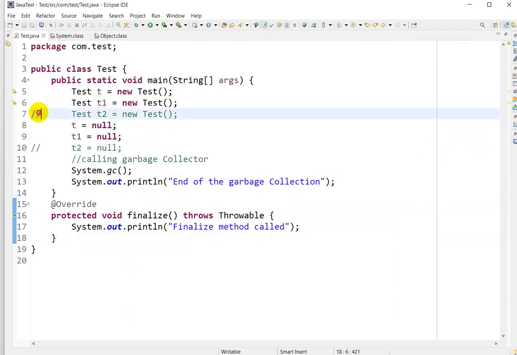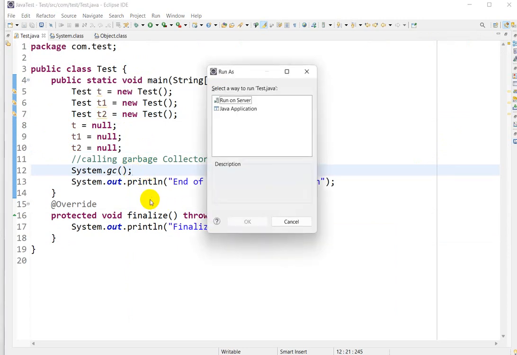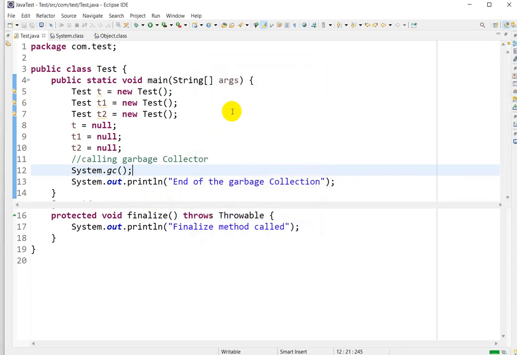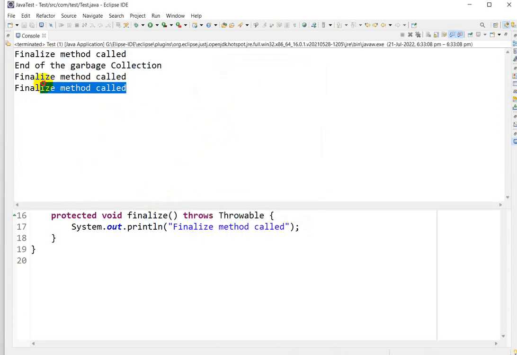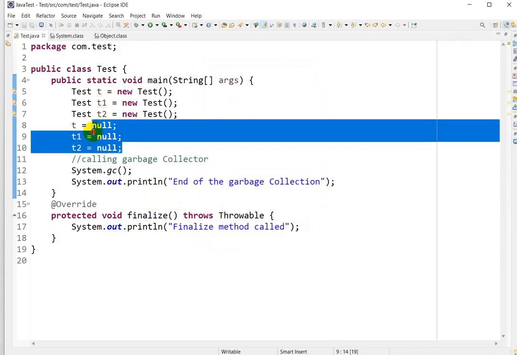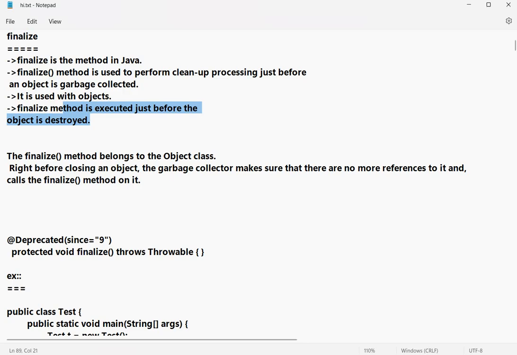If I again create a third object, assign it to null, and again call the garbage collector, how many times should the finalize method be executed? 3 times. Ctrl F11, Java application. So here we go, the finalize method is called. How many times are you getting? 3 times, because 3 objects are destroyed. So this is about the finalize method.